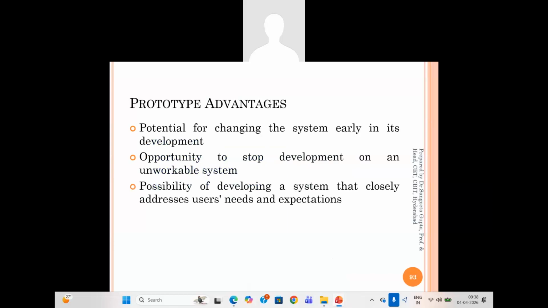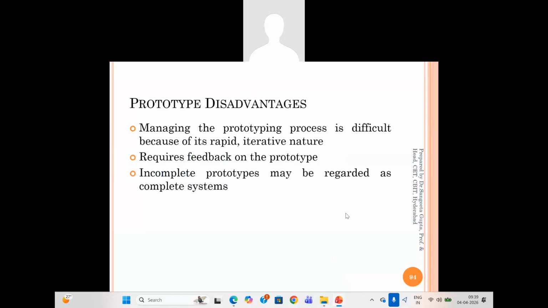The major advantages of this prototyping approach are: it is potential for changing the system early in its development. It provides an opportunity to stop development on an unworkable system. Also, there is a possibility of developing a system that closely addresses users' needs and expectations.